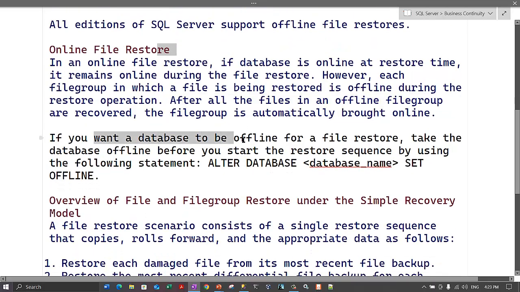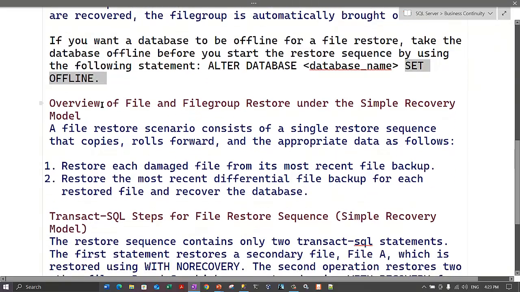And if you want a database to be offline for a file restore, take the database offline before you start the restore sequence. You can use the following statement to take the database offline. So you can use the ALTER DATABASE statement, give the database name, and set it to offline by using the SET OFFLINE keyword.